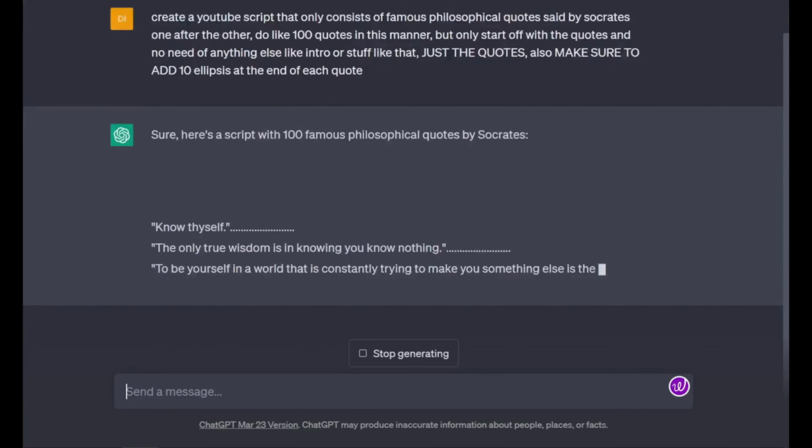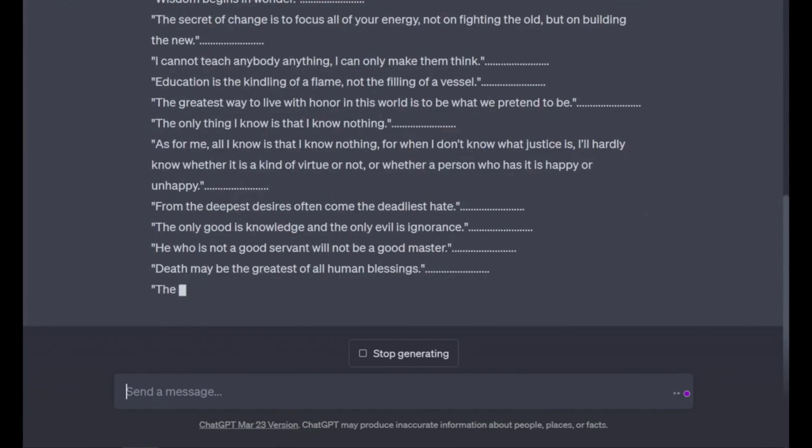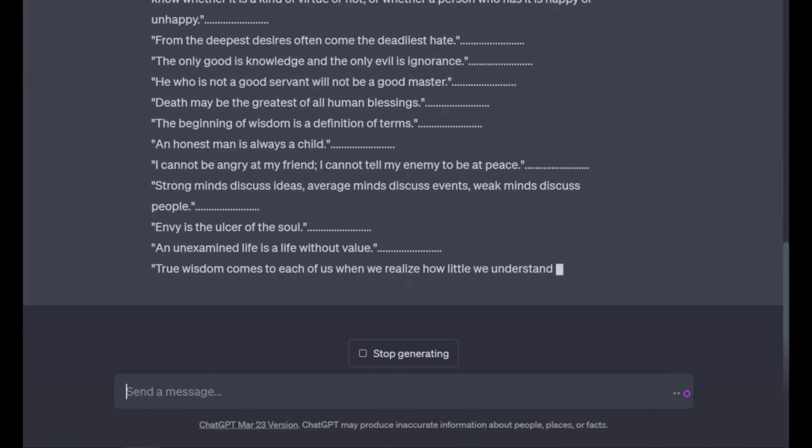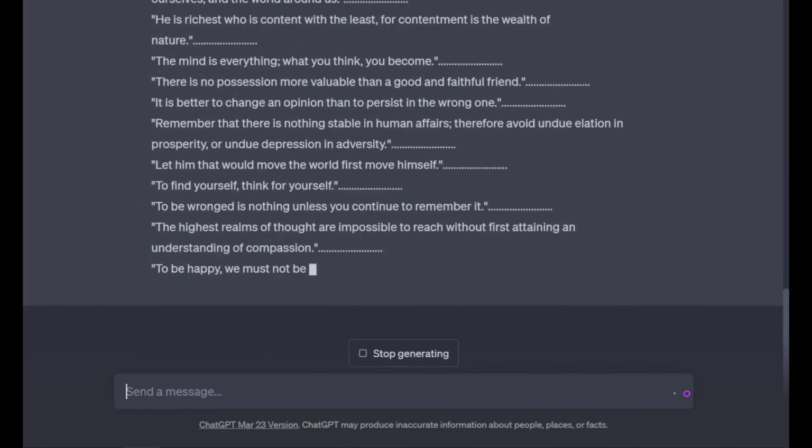And just like that, I'm going to press enter, and ChatGPT gives us a bunch of quotes. And I'll be using all these quotes to paste it into a text file, and then I'll be using 11 Labs to create the text-to-speech. I'll also leave my prompt in the description for those of you who want to use it.